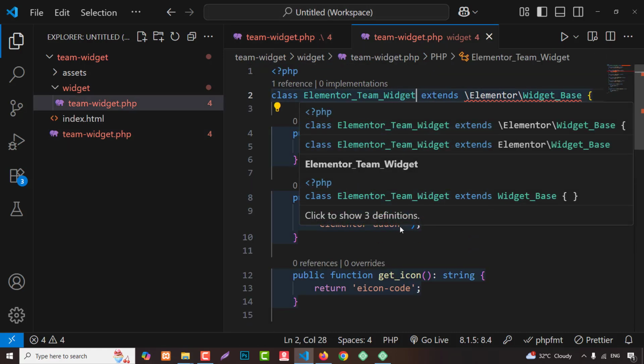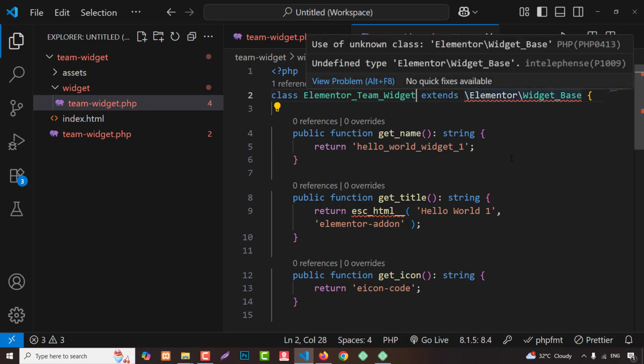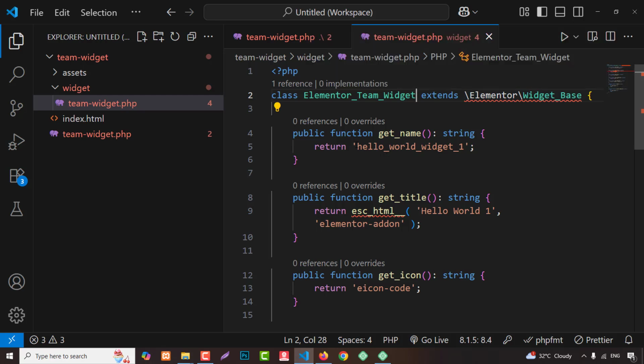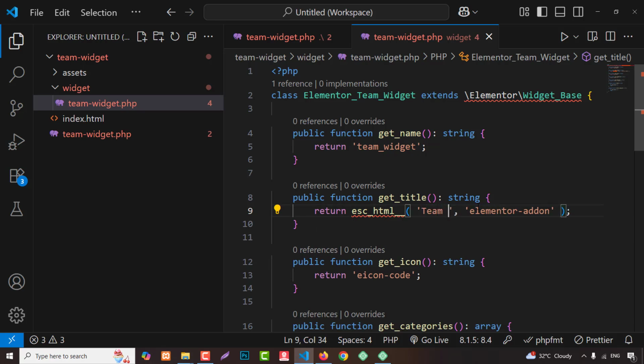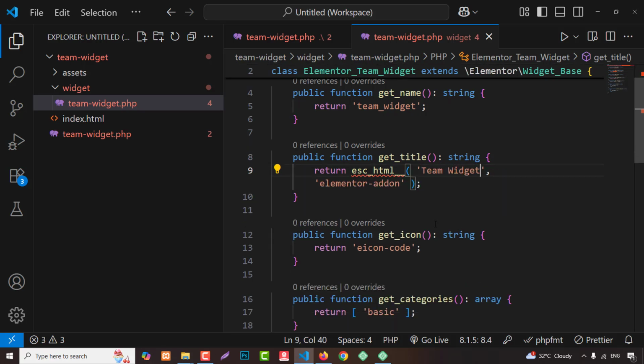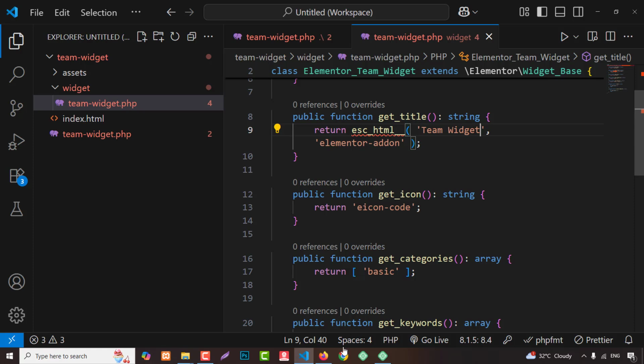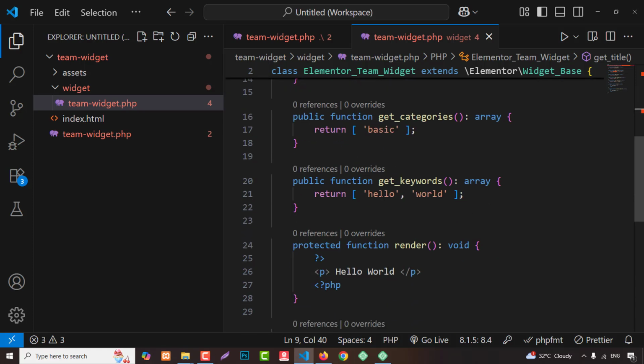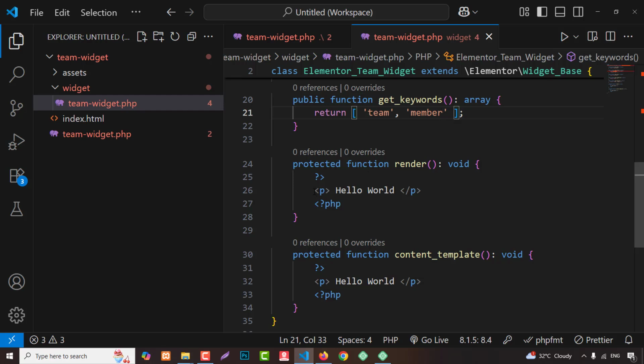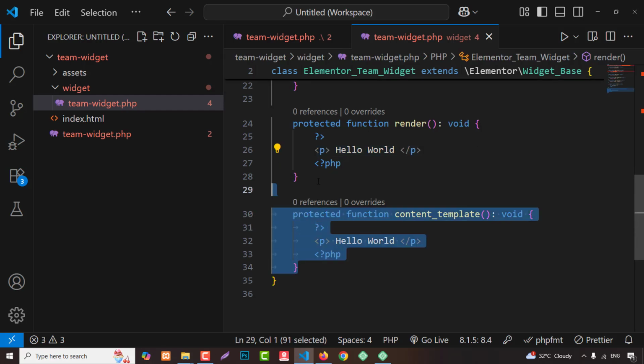So Elementor team widget extends Elementor Widget_Base, that's fine, and we can write team widget as our ID. Here we can write the widget title, team member, and the icon code. You can add more render functions, but we don't need this part for now.